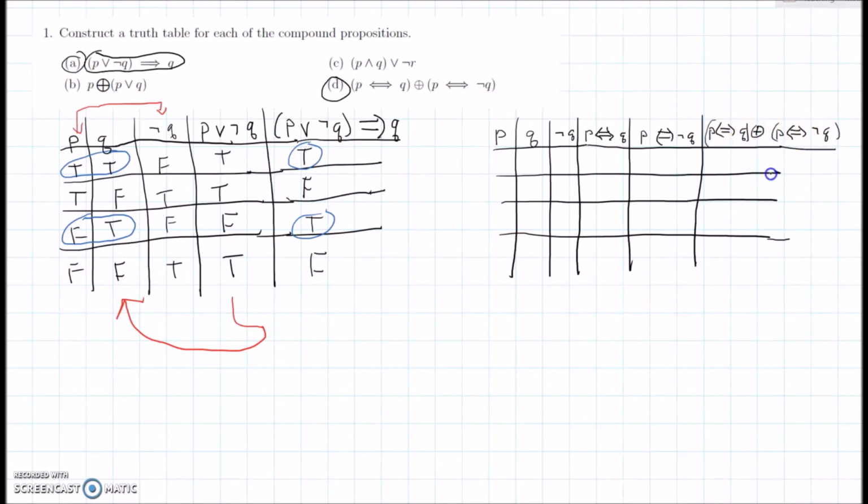So again, you just work from right to left, filling everything in, and that's how you do the truth table. All the combinations for P and Q are going to be true, true, true, false, false, true, false, false. Now do the next column. True becomes false, false becomes true, true becomes false, false becomes true.